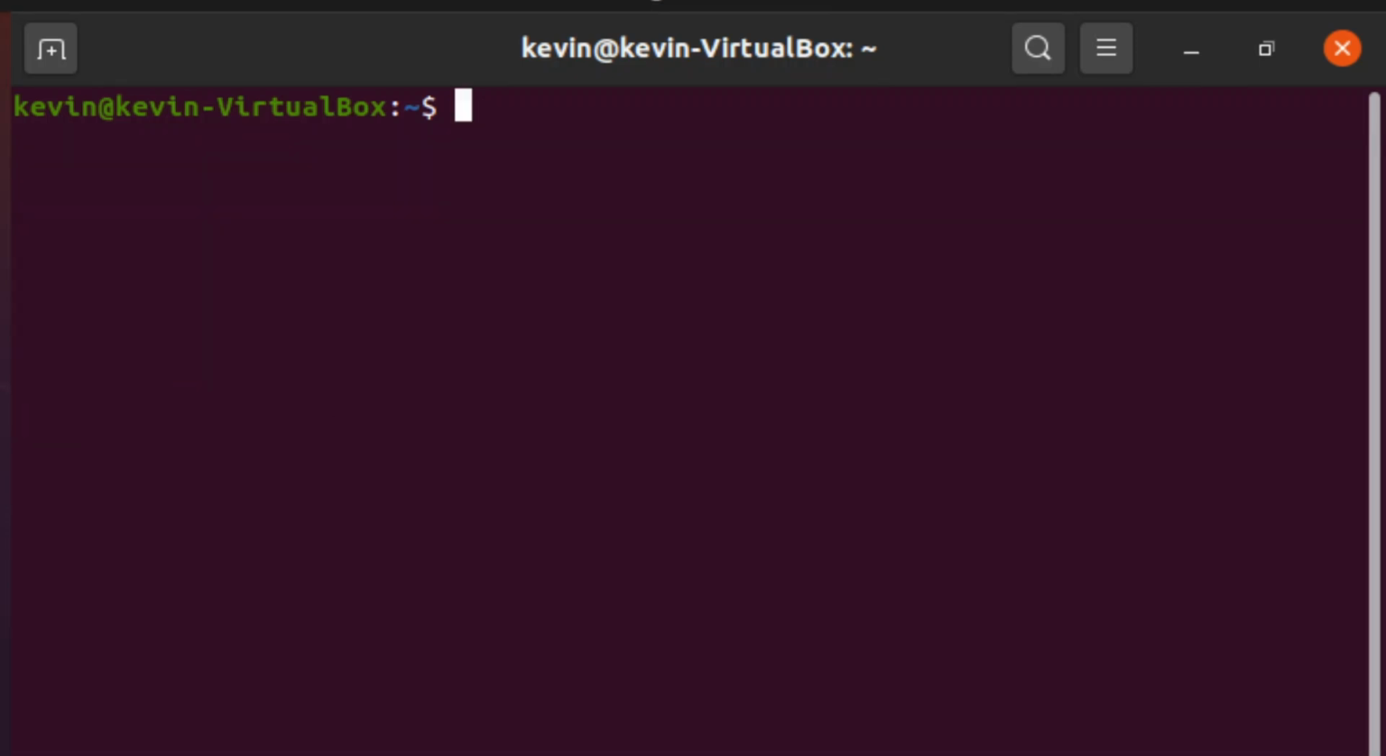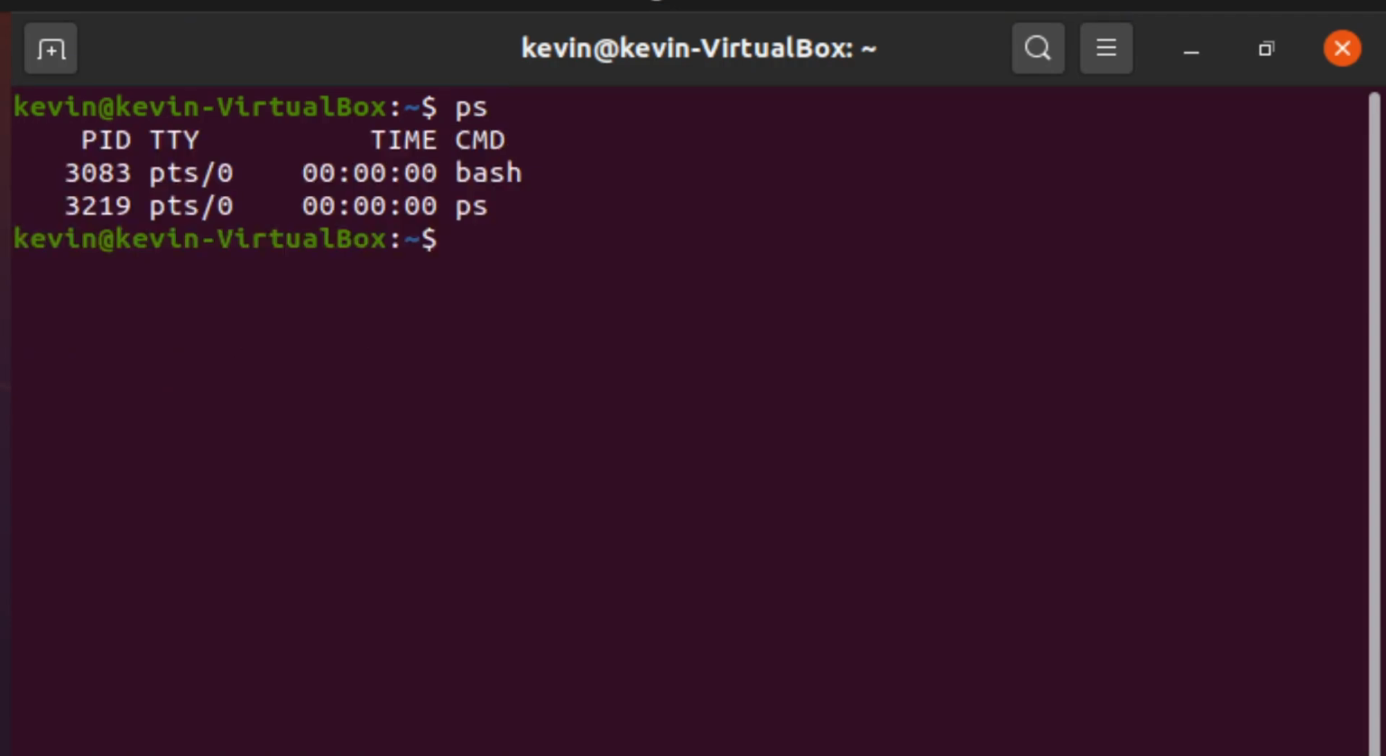So the ps command, when we run that, we can see here it shows all the current processes running. All right. In this case, I just have the bash process running, which is this terminal. And then we also have the ps command, which is the command that we just ran. Okay.